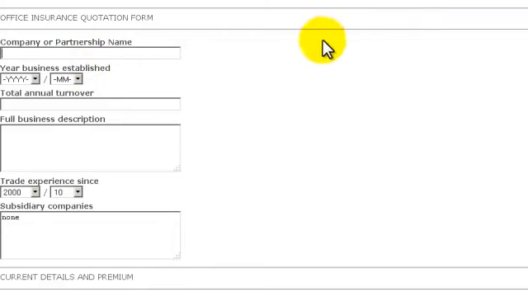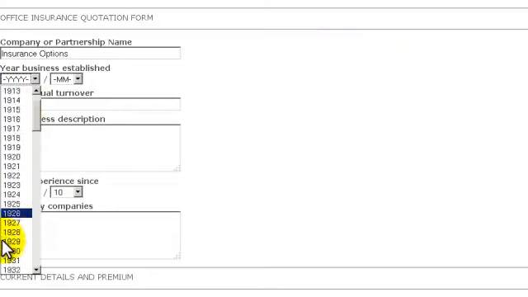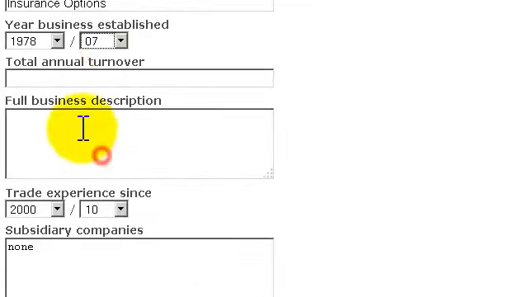We have in front of us here a quotation form for office insurance. Just run through this with you quickly, just takes a couple of minutes. First of all, complete your company name and the date the business was established.